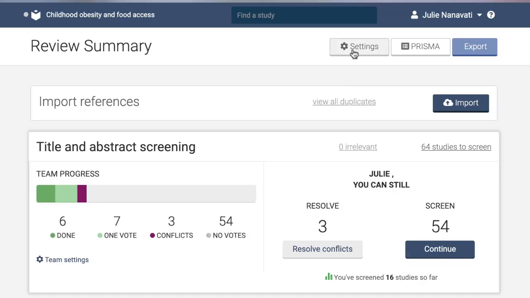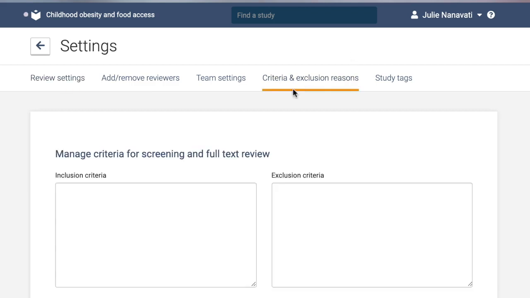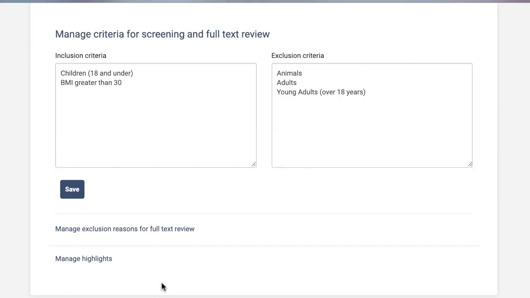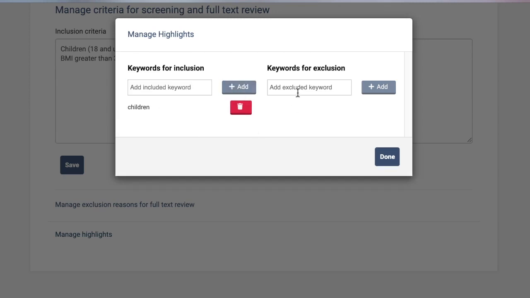With the Settings button on your project's homepage, you can set up features that will make your screening even more seamless. For example, clicking on the Criteria and Exclusions Reasons section allows you to add your inclusion and exclusion criteria. Just below this section, you can click on Manage Highlights to add inclusion and exclusion terms that will be highlighted as you review your citations.